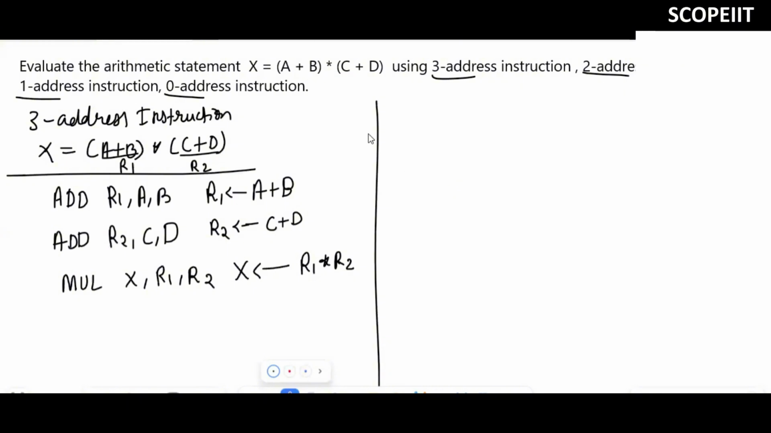Now, how to express it in the 2 address instruction, we'll see.